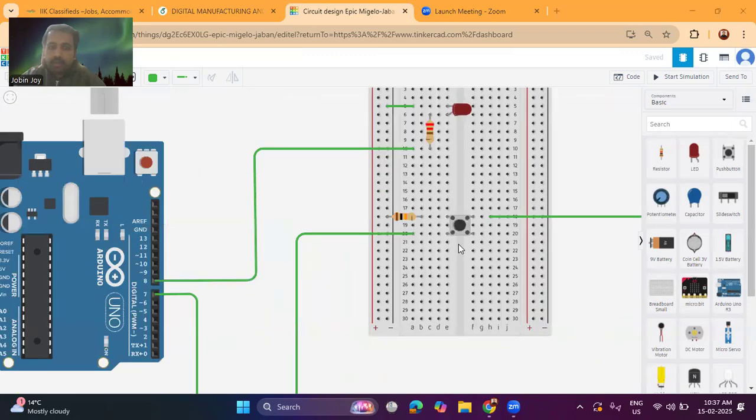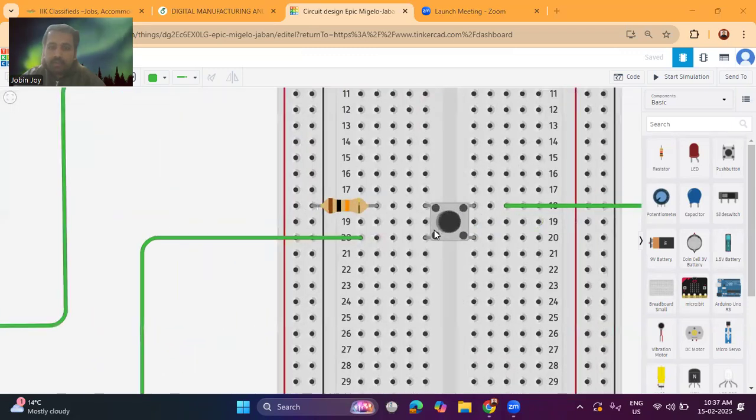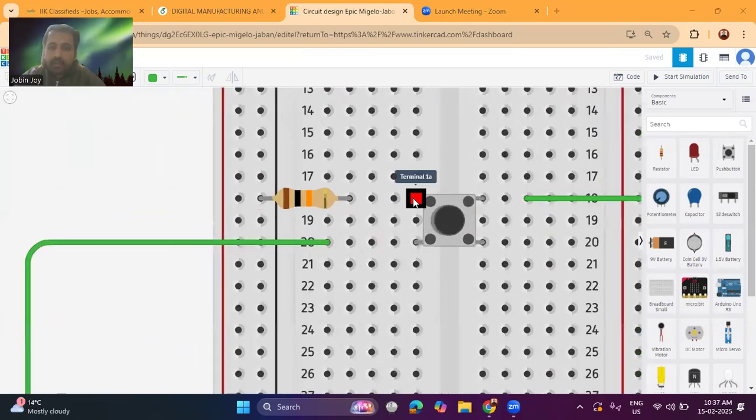So we have a push button switch. This is our push button switch, and it has four terminals. This is terminal 1A on the left side, and terminal 1B. And this is terminal 2A and terminal 2B. These are the first terminals, 1A and 1B, and these are the second terminals, 2A and 2B.